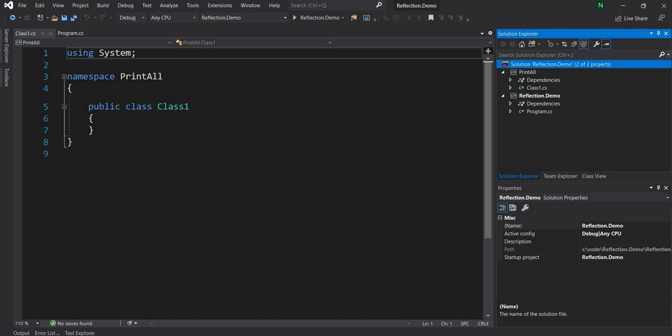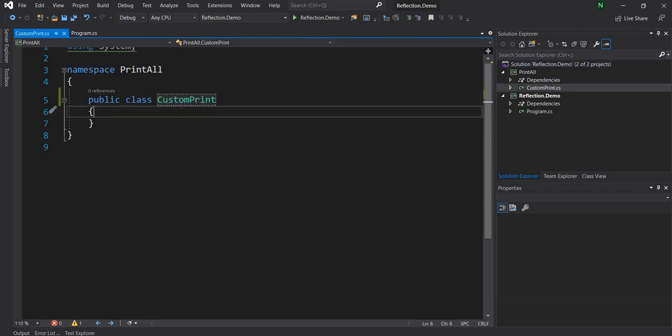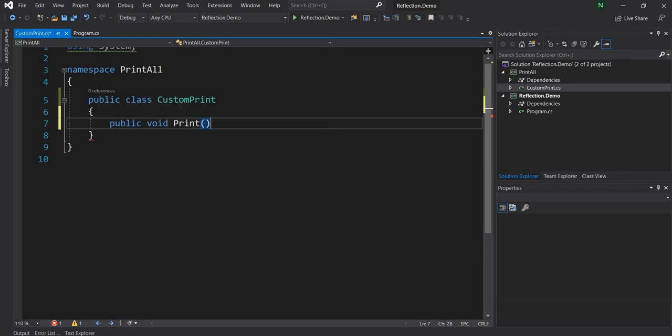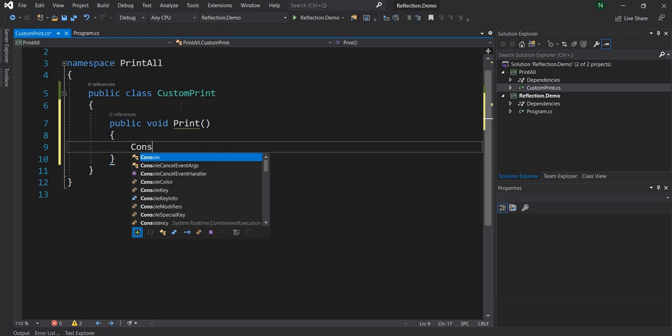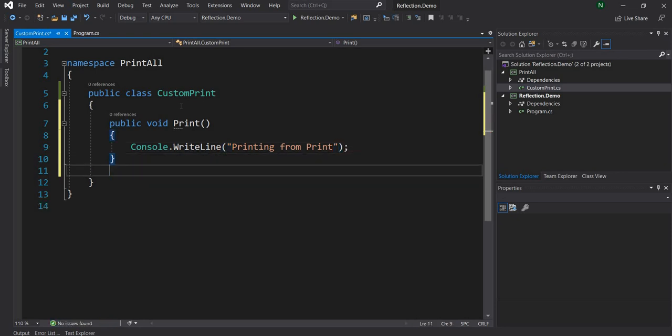So this class library is going to have a class, let's rename it and call it custom print. Let's say this class is responsible for doing printing, but beyond printing also we will have some other functions. So let's define few functions and properties in the class. First one is a public method, and this one is just going to be print, and it's going to do a console.write and print out printing from print.